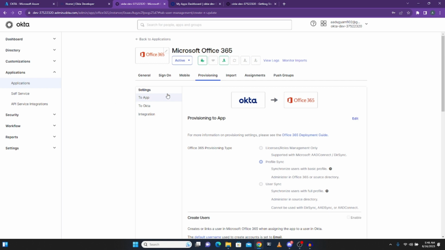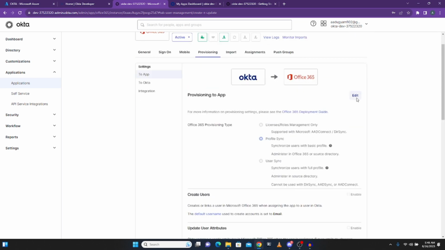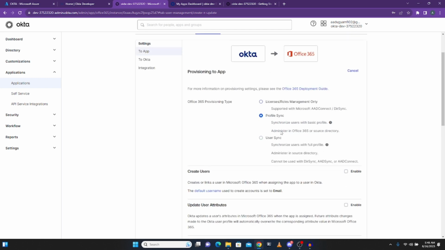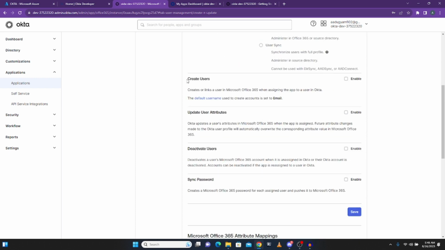So now we have to do the next provisioning. This is to the app, from Okta to Microsoft 365. So we need to come here and edit, and here you're just going to leave it like this. The Office 365 provisioning type will just be the profile sync. So you come to create users, and yes, you enable it. You should have the ability to create users in Okta, and then create or link user in Microsoft Office 365 when assigning the app to a user in Okta.